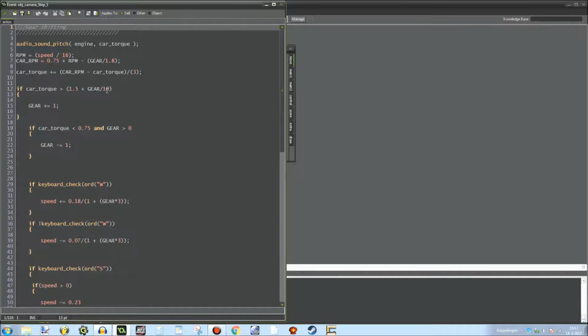Then there's the gear divided by 1.8. Like I stated earlier, when your RPM gets too high, you'll shift to a higher gear. This is what brings the sound pitch back down when it gets too high. As you can see right here, this little mess, when your RPM gets too high, the game will automatically shift to the next gear. There's an unlimited amount of gears for now, but you can limit it to a desired amount, like 5 or 6.